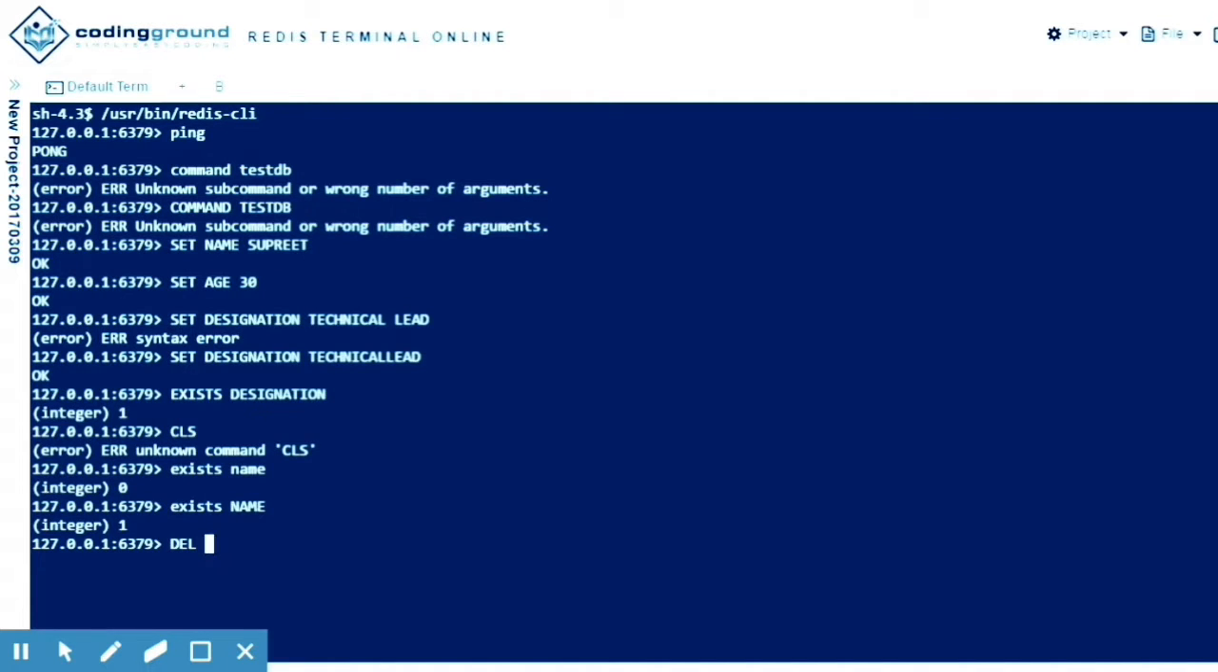So we'll try to perform some different operation. I'll say del, and I'll say designation. So that should delete this key value pair. Yes, that got deleted.